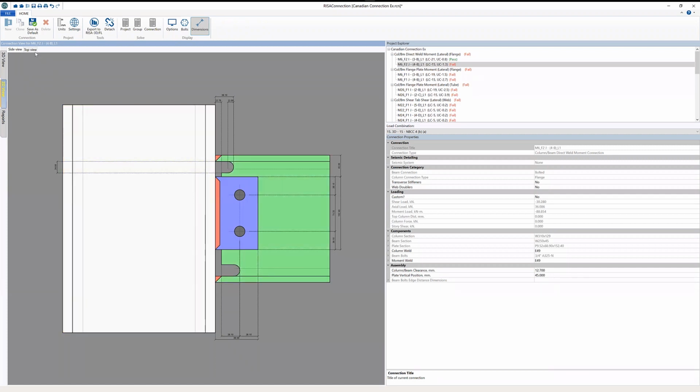In this case, we have a side view and a top view. There would be a bottom view and some other side views in more complex connections, and we'll see that. But really this allows us full interactive modification with the model. For instance, if I select this dimension right here, which is 45 millimeters, it selects that similar property in the connection properties here. That vertical plate position, I can change that, or I can see exactly what that is, right?